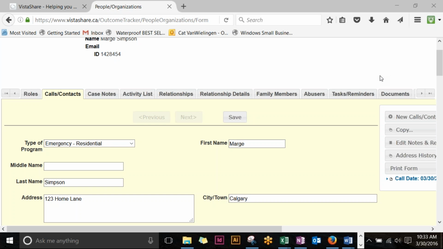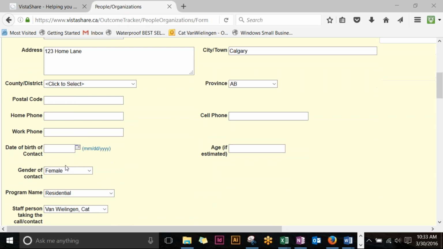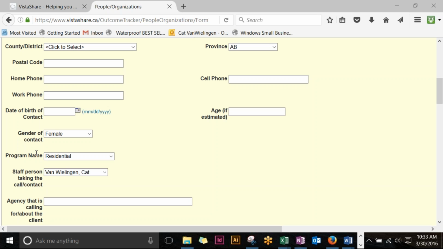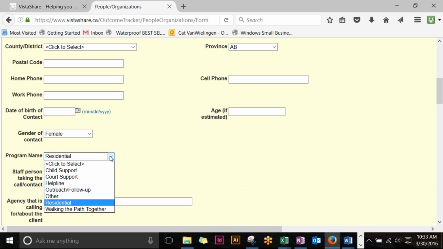Okay, so your first question: when entering program admitted to, I have been putting helpline. Would it be better to put residential? That question is referring to this program name question. The program name question is totally custom to the shelter, and the shelter is welcome to use whatever drop-down option from this list best suits their processes. So helpline is a great choice, and as long as you're consistent in how you use it, it should meet any reporting needs that you have.